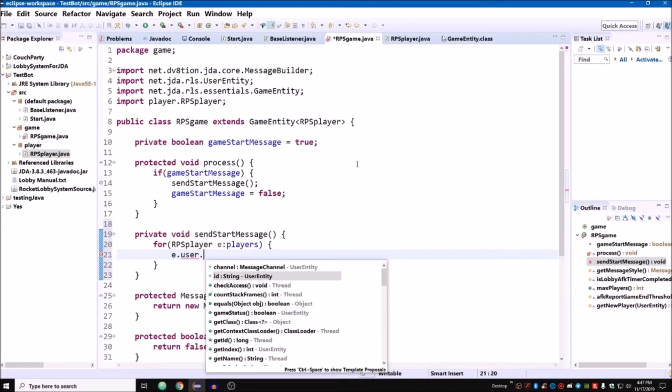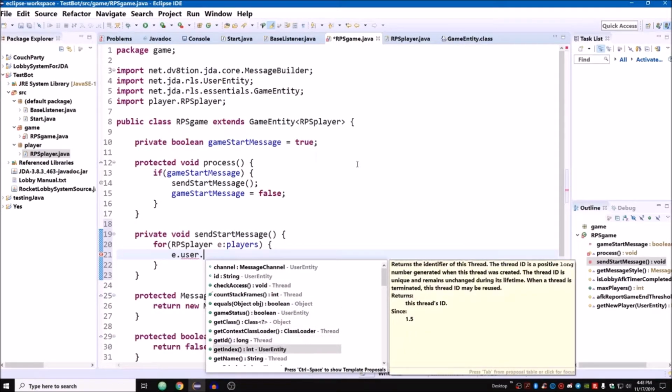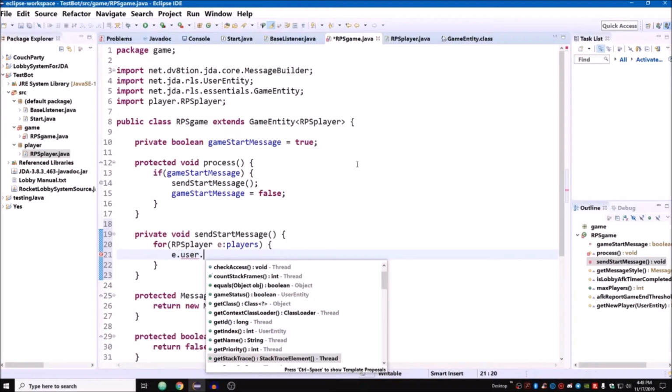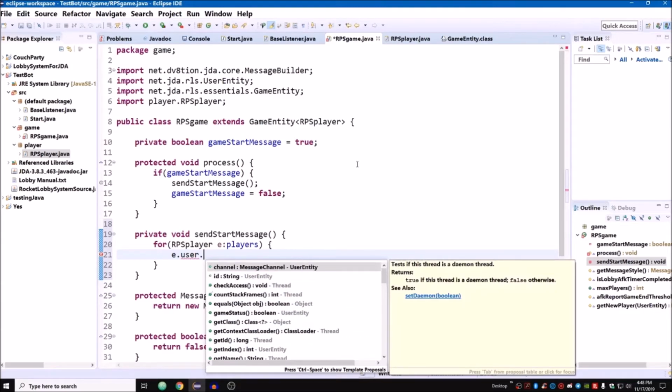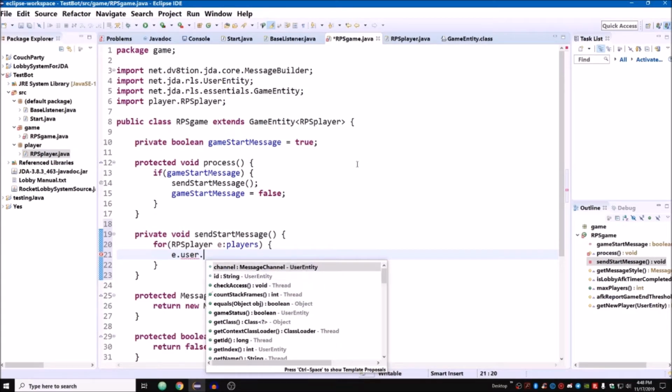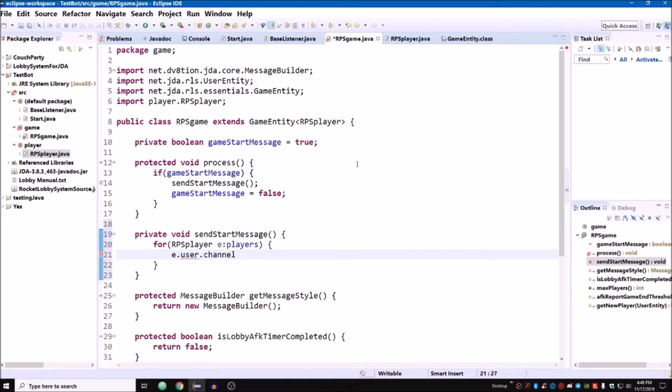And also you have other things, like you can get game status, which doesn't really matter for you, you don't have to use this. But you can get index. Get index you don't have to use either, you don't have to worry about that. Right now the only thing you have to worry about is channel and ID. For now, we need the channel. The channel is a message channel, and this channel is pretty much where you're going to be sending messages to.